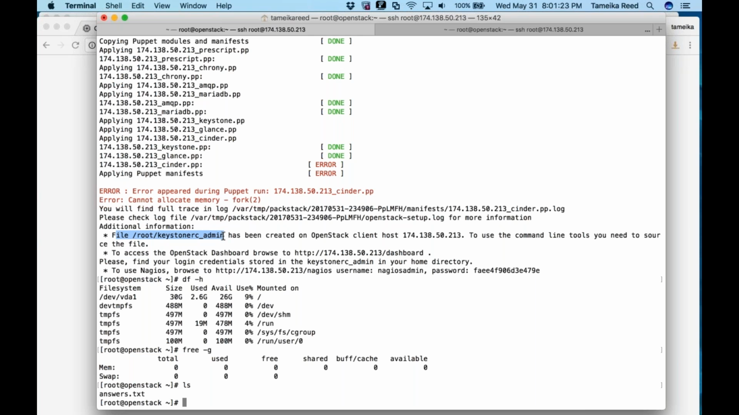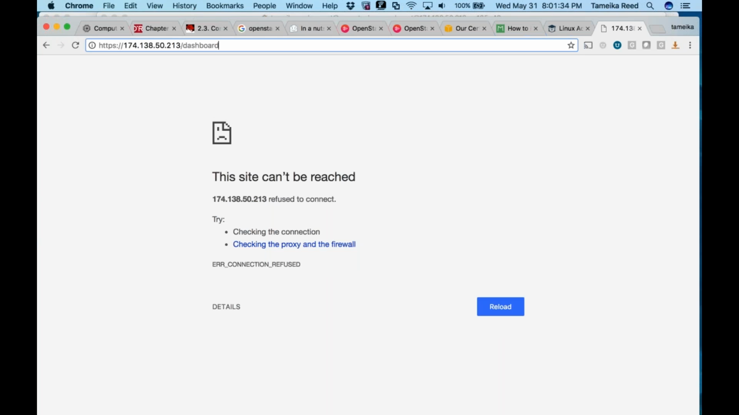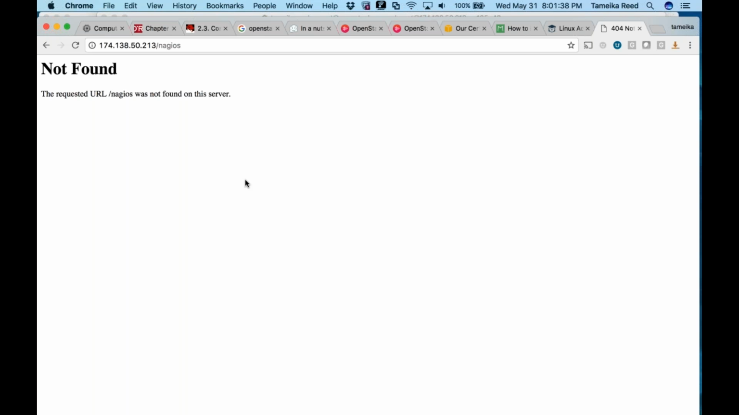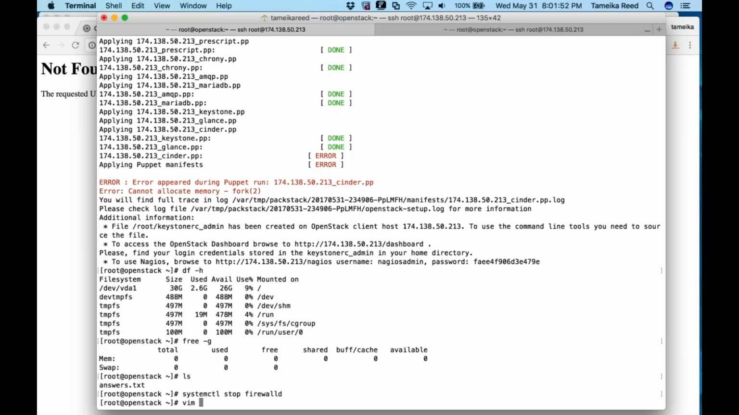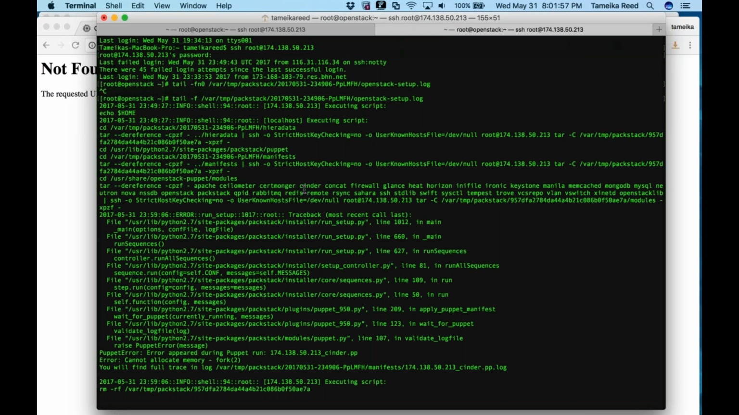inside of my root partition, I would have had this Keystone RC file, and I would have been able to log in. Let me see something. Anything? Nothing. Let's see something here. I know I stopped the firewall, but I'll just double check it again. Let's go over here to this one. Yeah, it's out of memory.